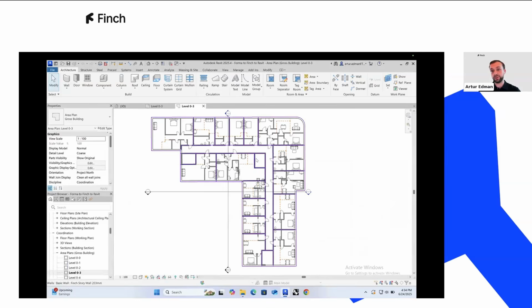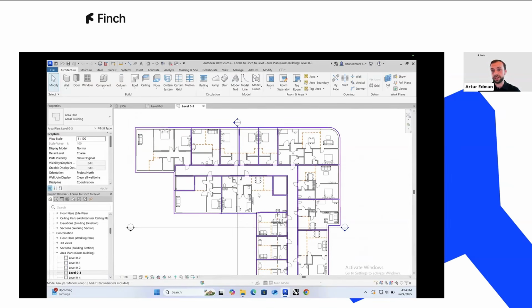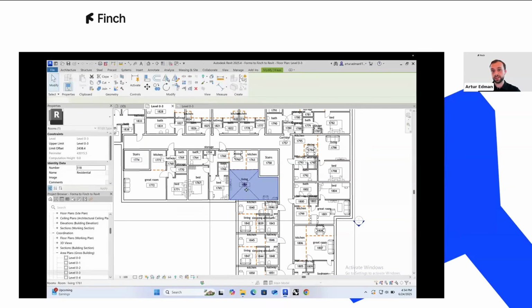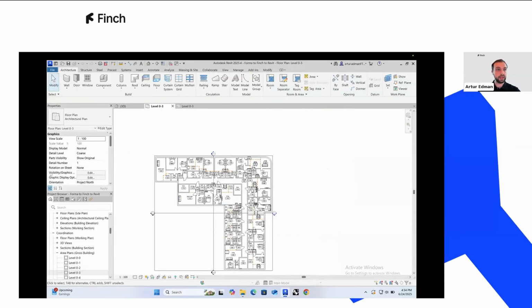So here you have a gross building plan. And those of you that have done this manually know what a tedious process it can be to add area objects, or even simple room tags, such as this one. I think I'll stop here, Amelia, and hand it over to you.